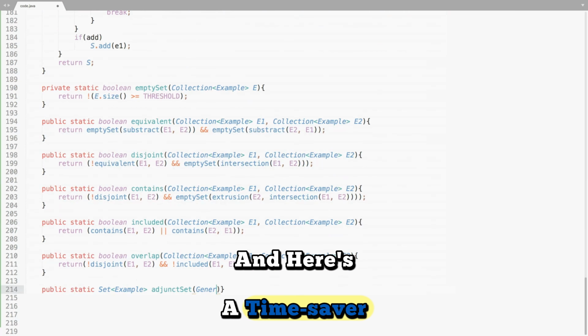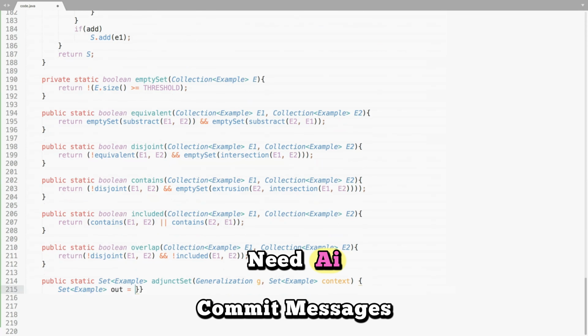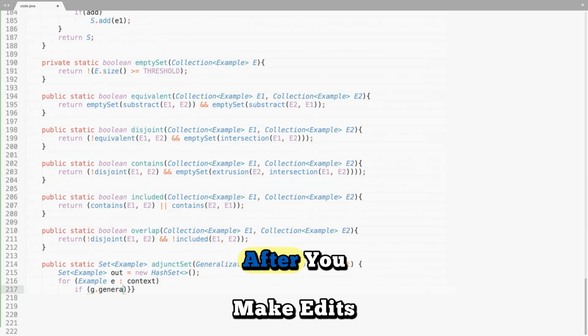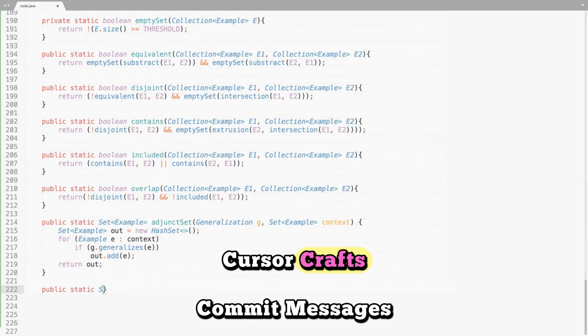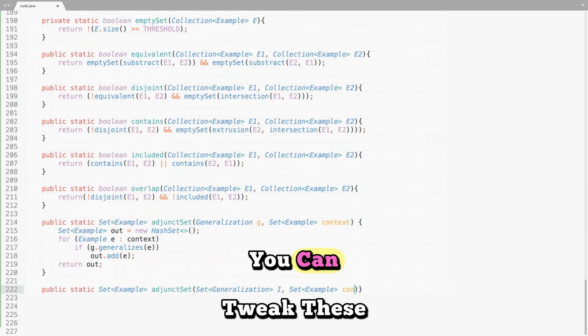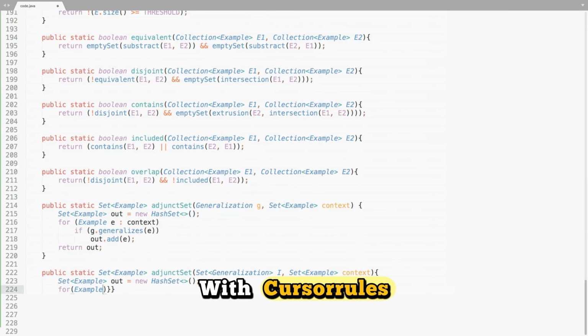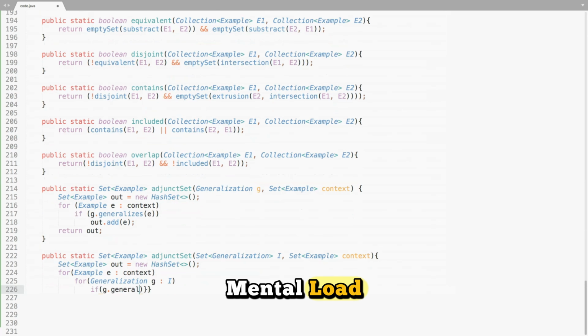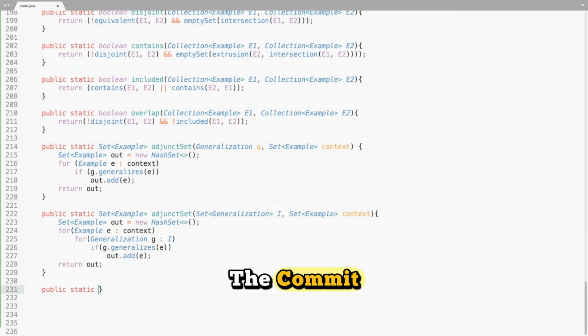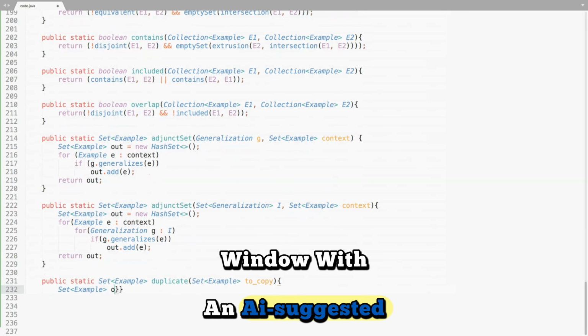And here's a time saver we all need: AI commit messages. After you make edits, Cursor crafts commit messages for you. You can tweak these with Cursor rules, saving both time and mental load. Here's a look at the commit window with an AI suggested message.